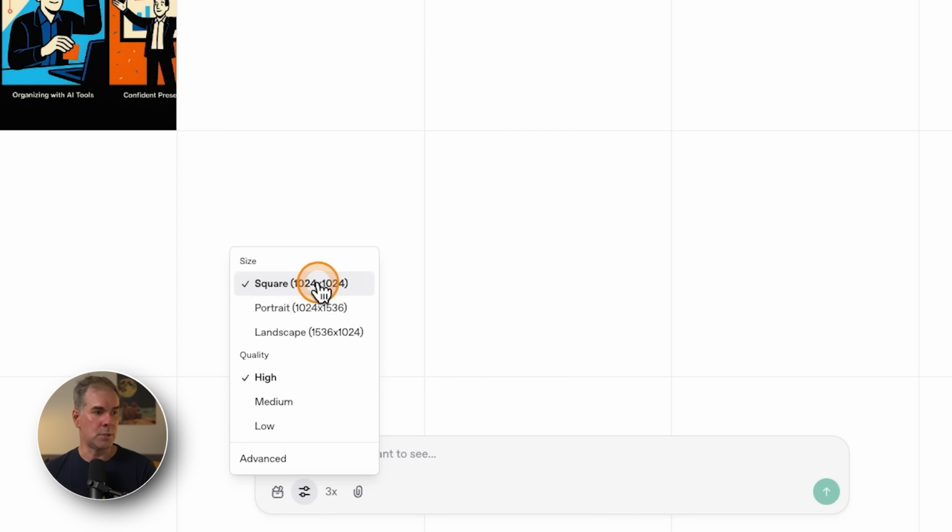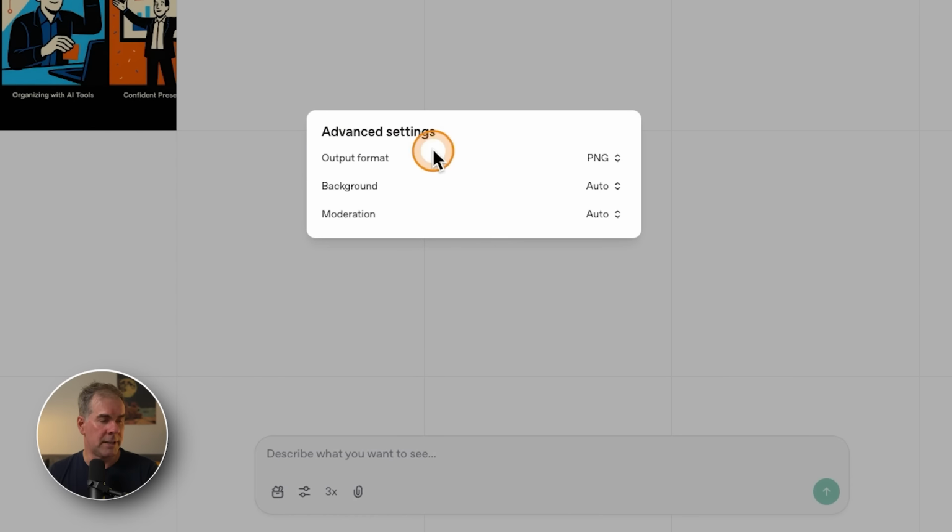The other thing here is, if you're not setting it in your prompt, which I still recommend that you do, you can go ahead and choose the sizing. I would probably click on landscape if I'm going to do this same prompt again. You can do quality, and then click on advanced, and you can choose the different output format: PNG, JPEG, WebP.